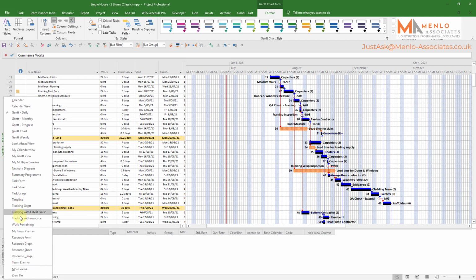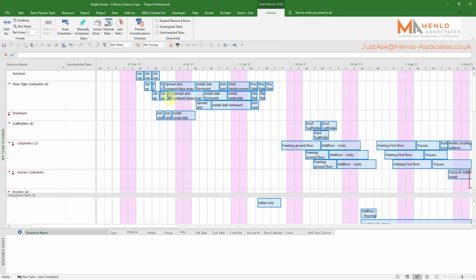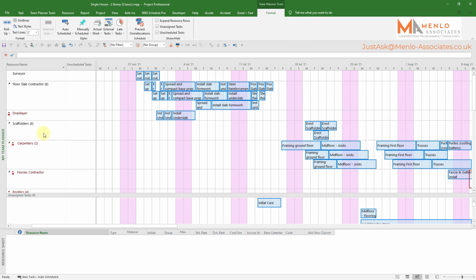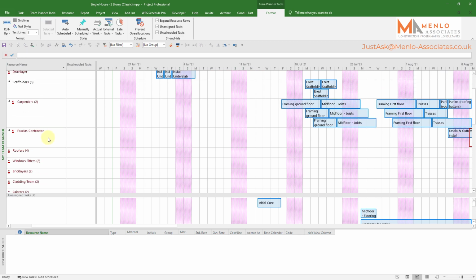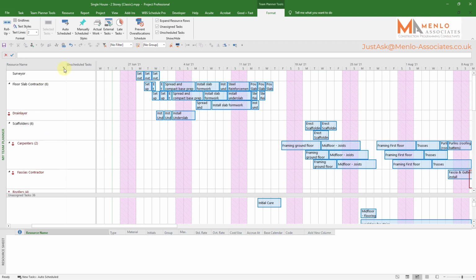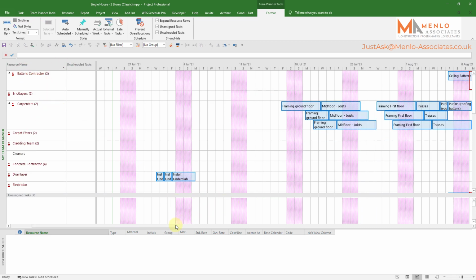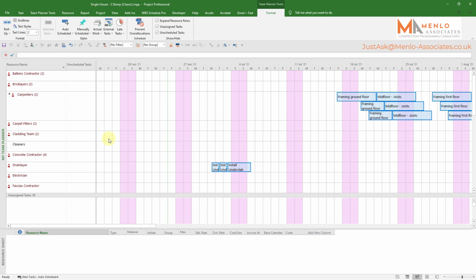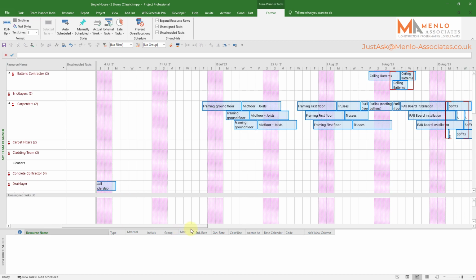My team planner shows all of the over allocations, so everything that's over allocated. At the moment this is all mixed up, so I'm going to put it into an A to Z order. Now everything is in alphabetical order. And what we're going to do is say, well, how many resources do I actually have?